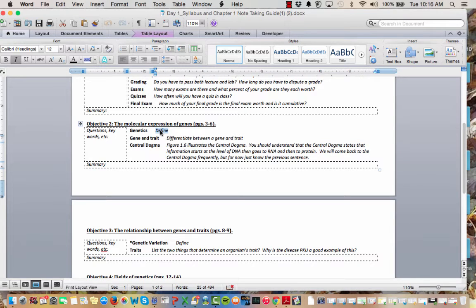Let's go ahead and look at genetics. It tells you what pages to look for it on, pages 3 through 6. And if you look on page 3, it gives a fairly standard definition of genetics. You can just type that right in here where it says define. Genetics is the branch of biology that deals with heredity and variation. So as I read the rest of that paragraph, I don't want to retype it all because really all I want is the simple definition.